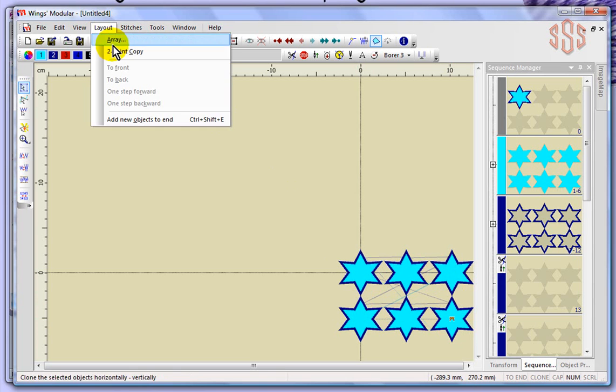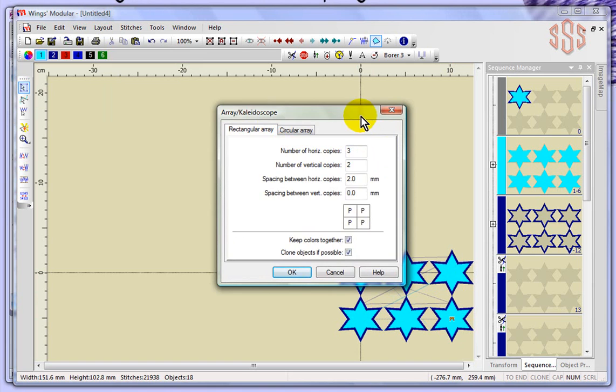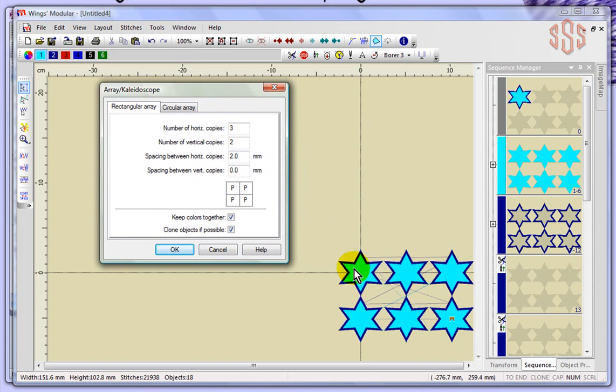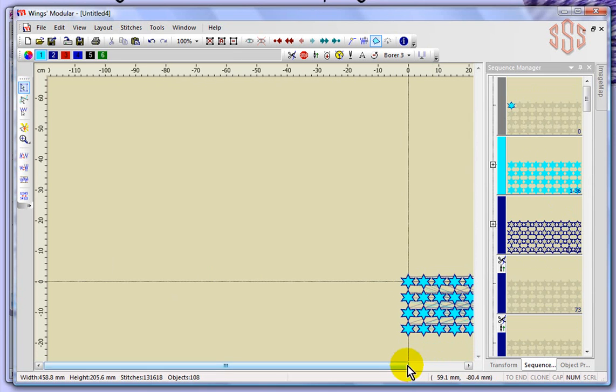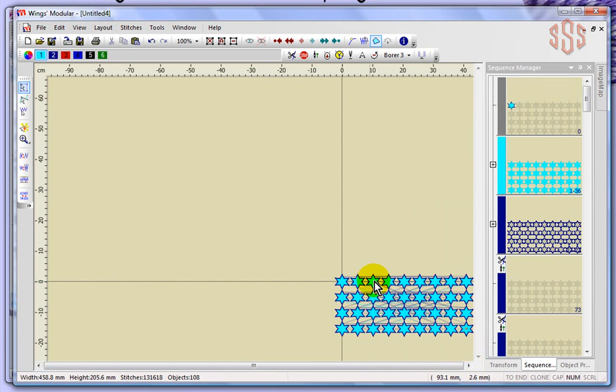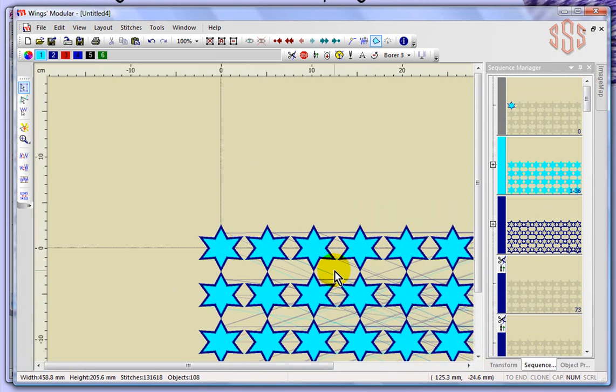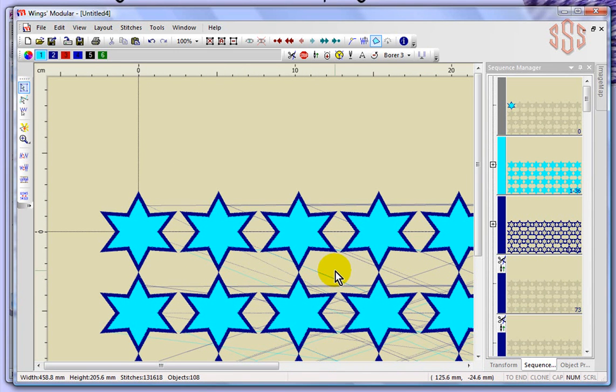If I chose Layout, Array, and did it again, right now we have 3 wide. If I make 3 more copies, we would end up with 9 wide. And we have 2 tall. If I make 2 more copies, that would give me 8 tall. So basically, if I say OK, you'll see here we end up with a larger amount of stars. And if I count, it's 1, 2, 3, 4, 5, 6, 7, 8, 9 wide by 4 tall. So that's the idea of creating a rectangular array. It's an easy way to duplicate your designs over and over.